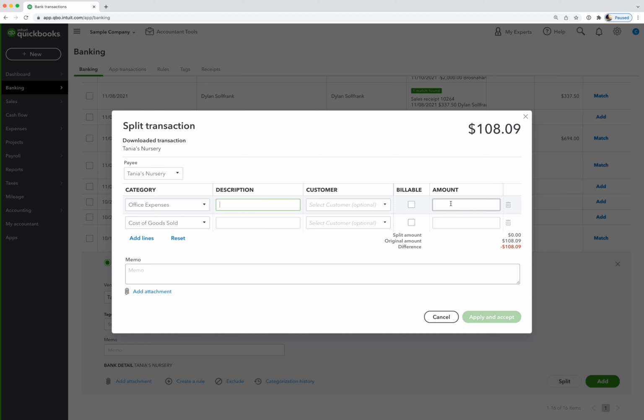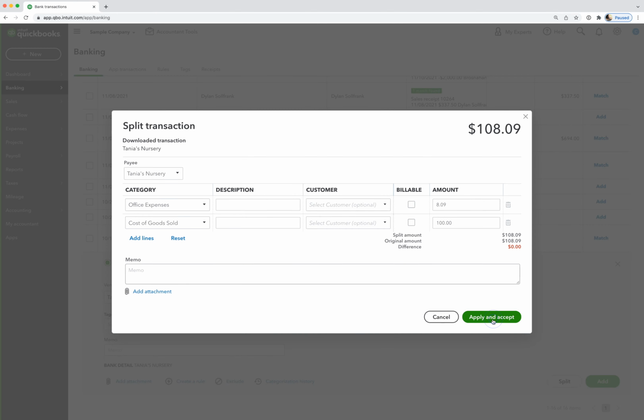And then the amount that we're splitting out for each account. So let's just say, for ease, we'll say $809 under office expenses and $100 under cost of goods sold. We want to make sure that these amounts have no difference. So we should have a zero difference here. You can always put a memo for the overall expense, and then you would just hit apply and accept.